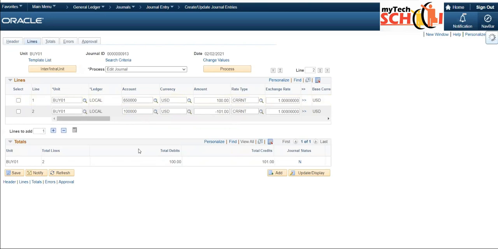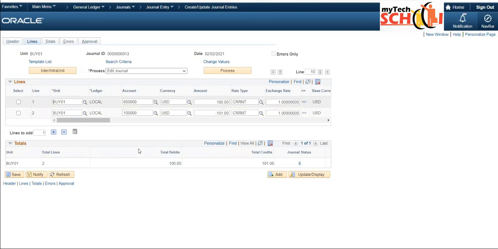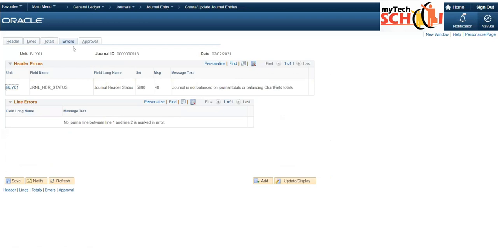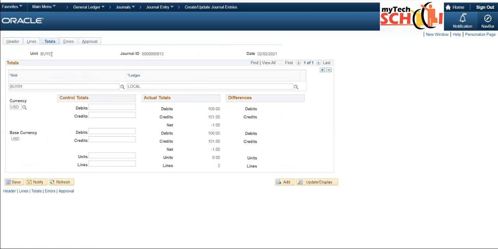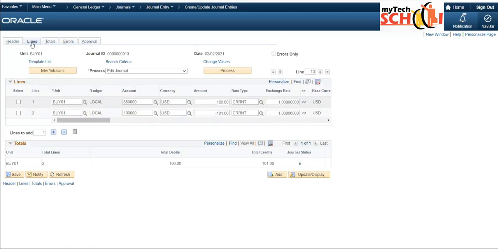I have edited the journal by clicking on process. Editing the journal basically means validating the journal with respect to some predefined values. It takes some time to process. Now if you see, this journal is edited and the status is A, which means errors. When I click on this link, it will take you to the error tab where it displays what the error is. It says the journal is not balanced. If you go to the totals tab, you will see the total debit and total credit have a difference of 1, which means the journal went into an error.